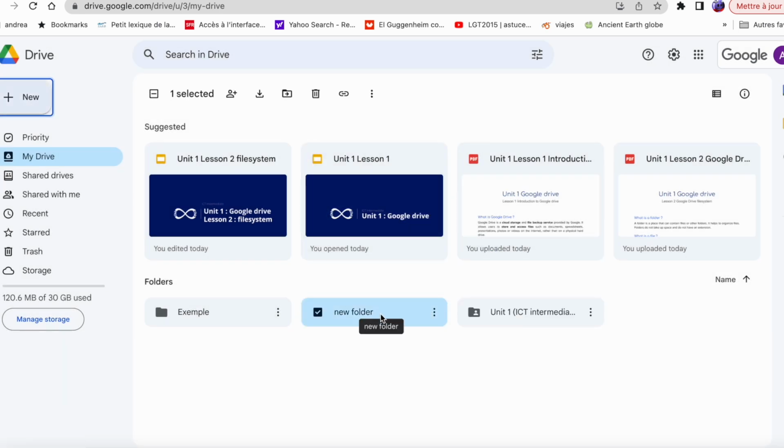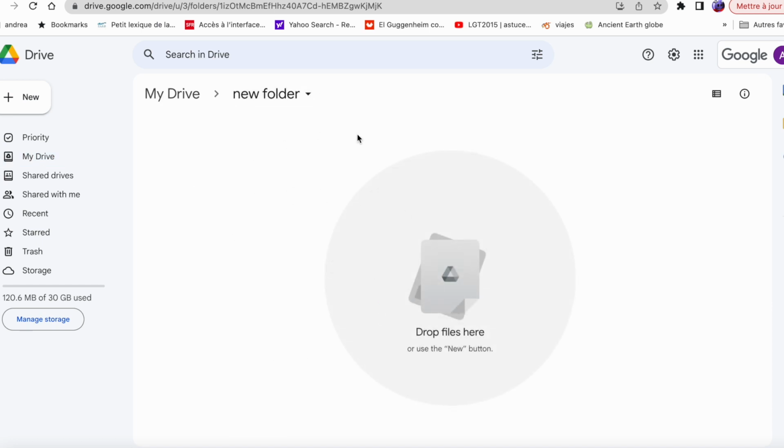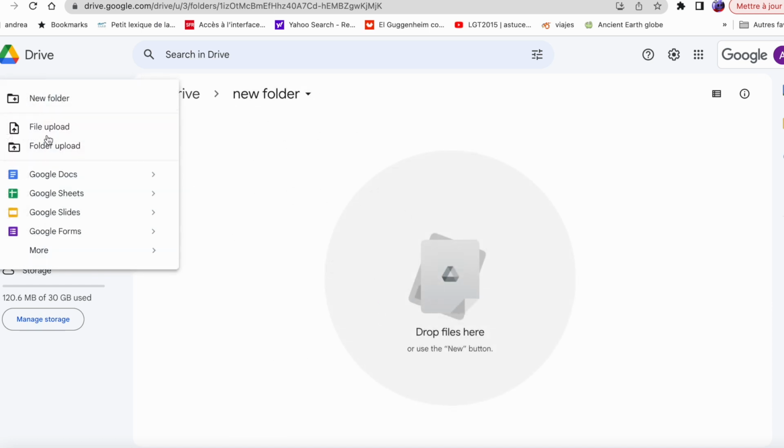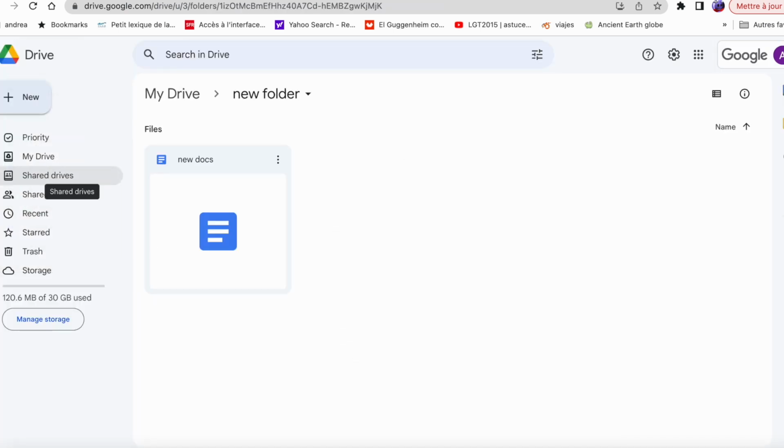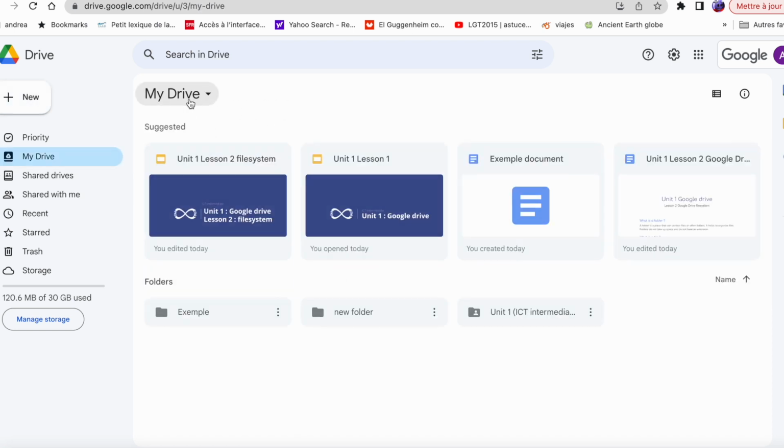Imagine that you want to create a document inside the folder. You open the folder, press new. Imagine a Google Docs. So you have here the new docs. So if I come here, you see it's inside the new folder. You can come back to the drive.